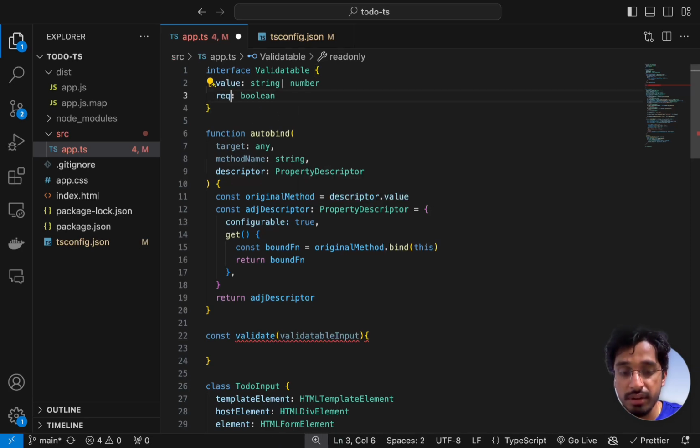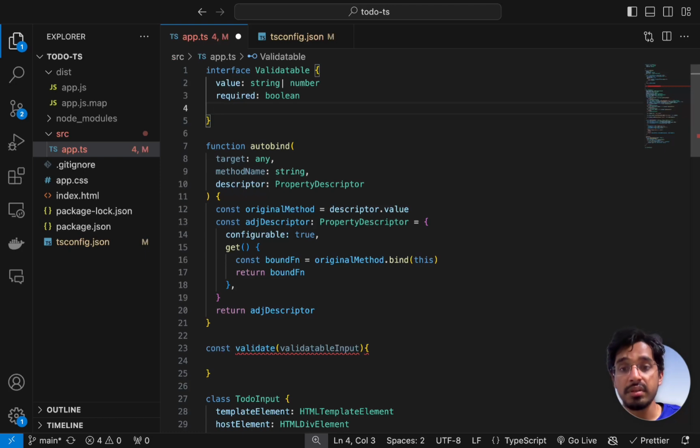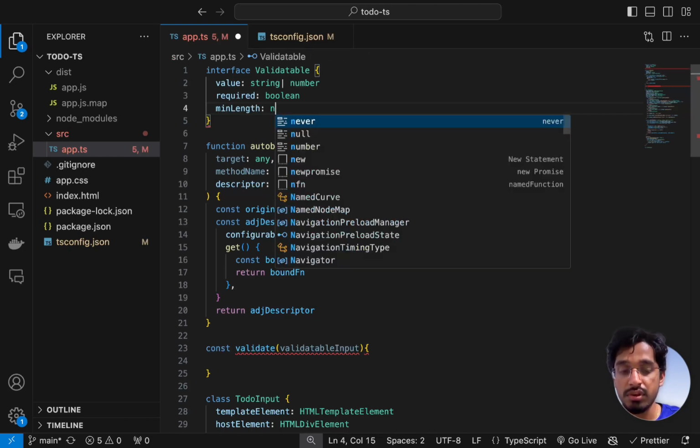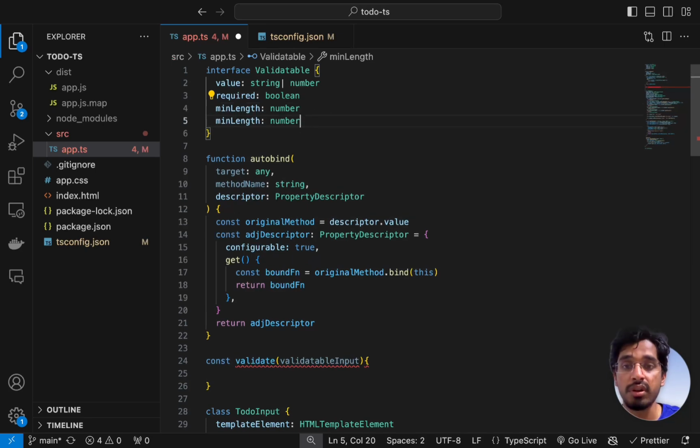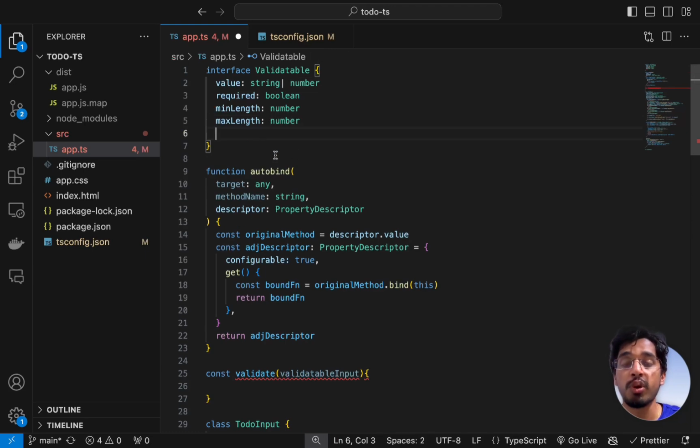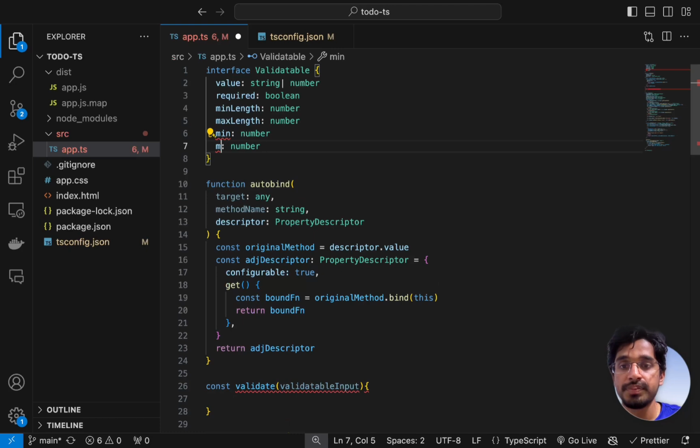Next we have the min length and the max length, which are only applicable for checking string lengths. So minLength, and set this to a type number. We are going to receive a number to check the minimum length, and the same for the maximum length. So maxLength. We also need two more properties to check the value of a number. We can just call them min and set that also to a number, and also max. This is all the fields we need to check whether an input is valid or not.